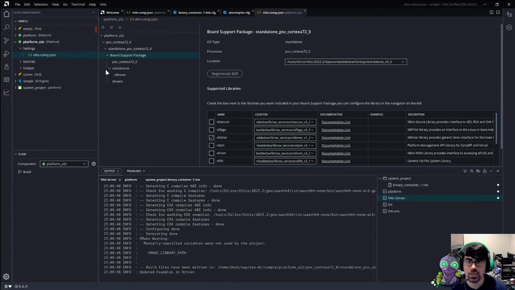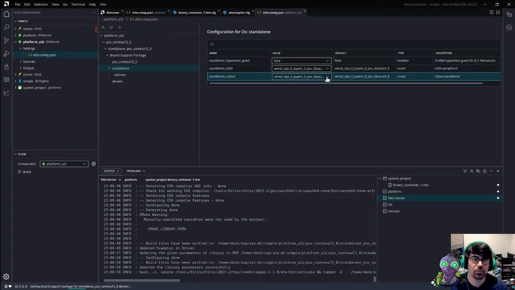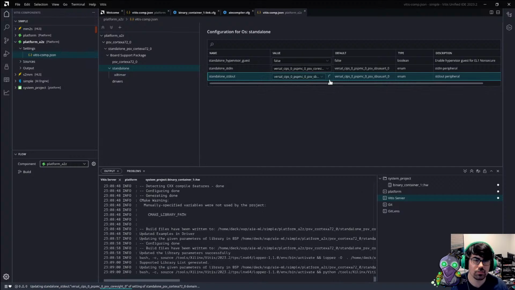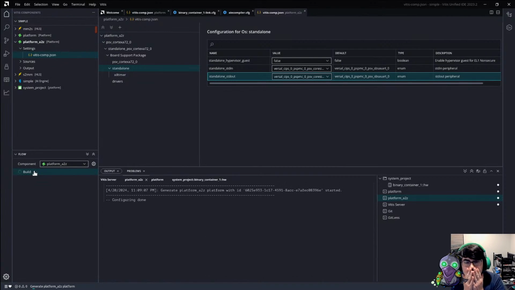Where I want to change. Okay, here. We're going to do core site. That's what I wanted to do. Core site. Okay, save that. We're going to build the platform.